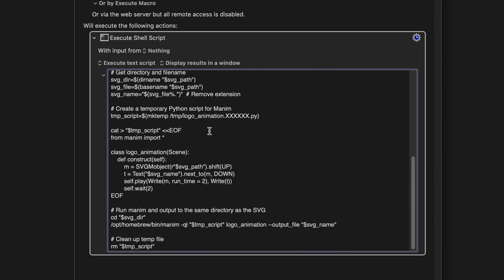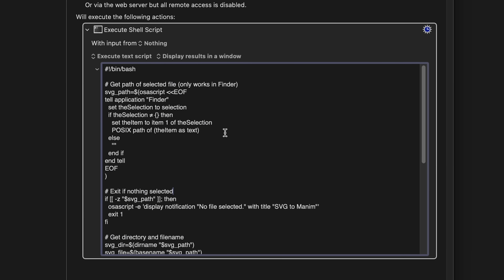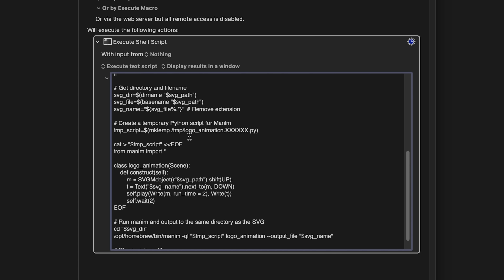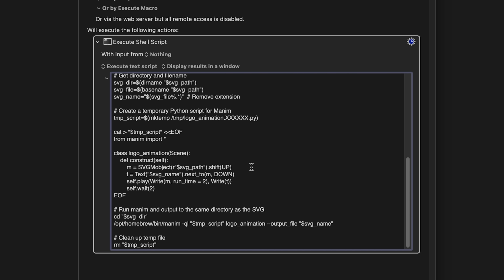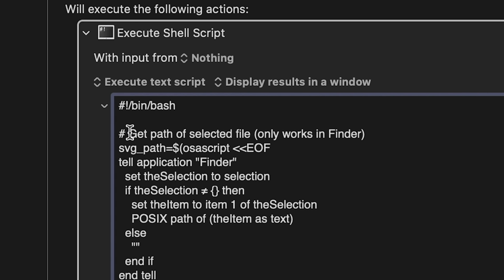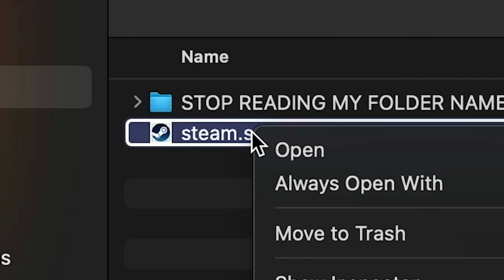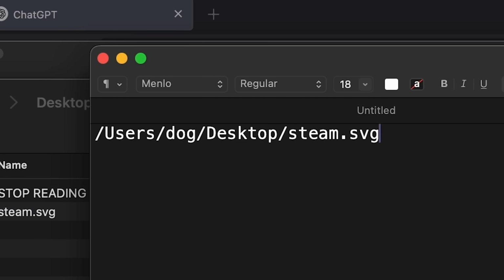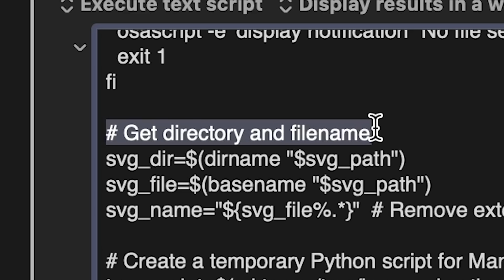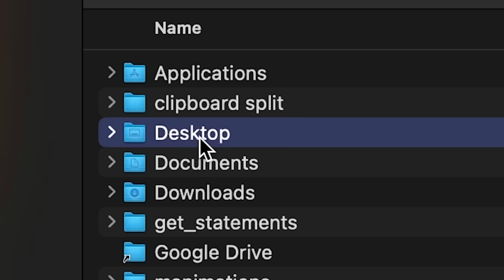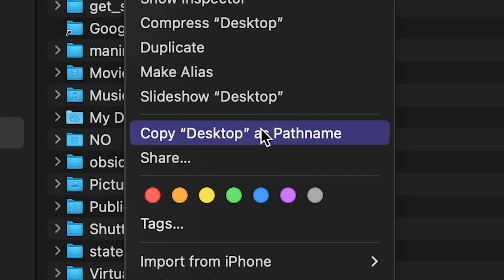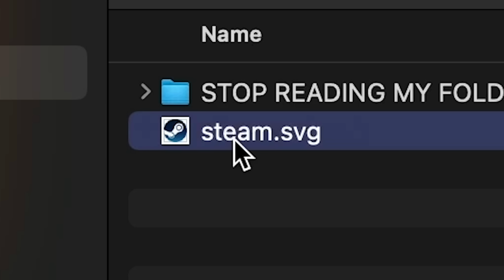So instead of putting all of this code in a script, let's try to trace these steps back. I'll try to do everything myself, and then if it works, I can then try to turn it into a script. So step 1, it gets the path of selected file. I'm going to open a new TextEdit and do exactly what it says. So copy this as pathname, paste it here. Then I need to get directory and file name. So the directory is my desktop. I can copy it as pathname as well. Boom, there's the desktop.